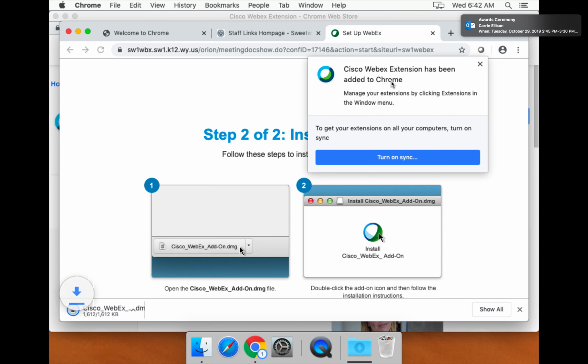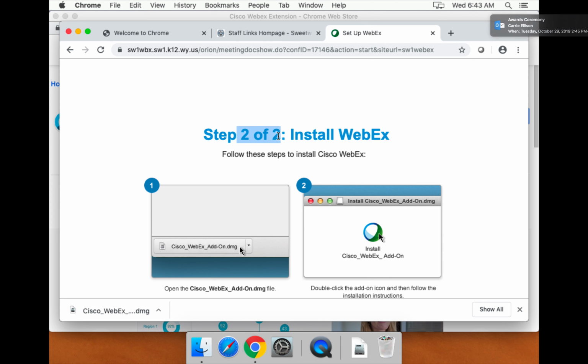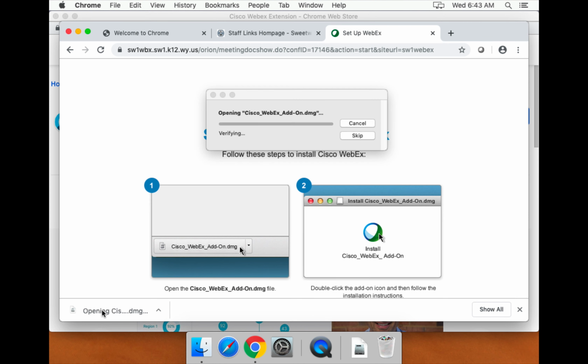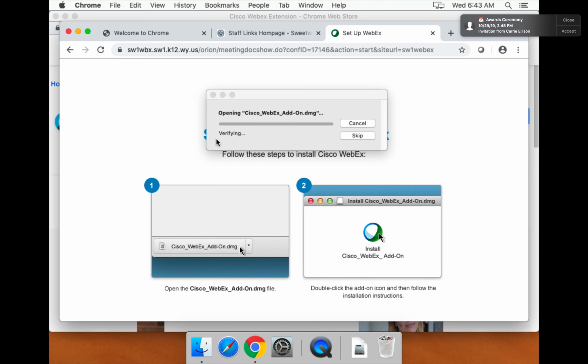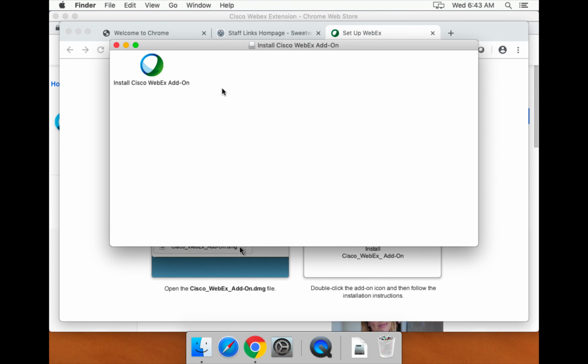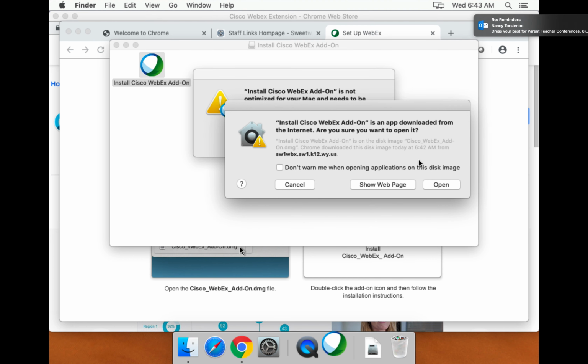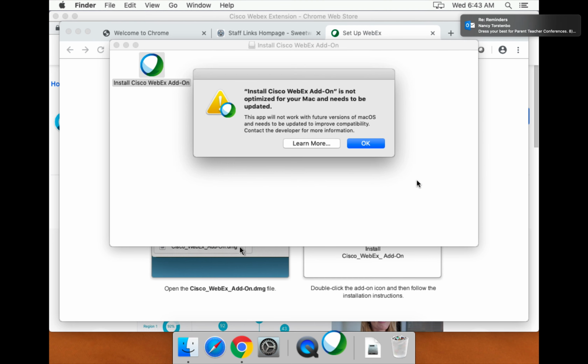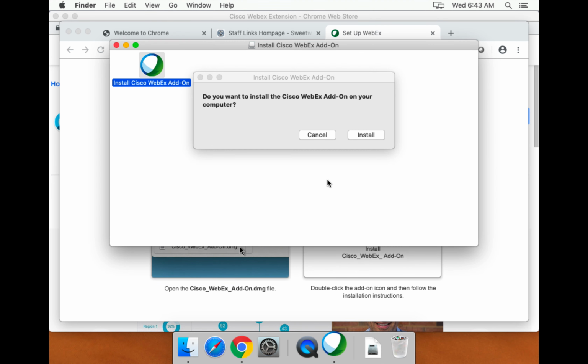Give it just a second after it does this. It will take you to step 2 of 2 in just a few moments, where it's going to download the WebEx plugin. Go ahead and click on it out of your downloads. Once it's launched, go ahead and double click on the WebEx installer and proceed through the prompts.